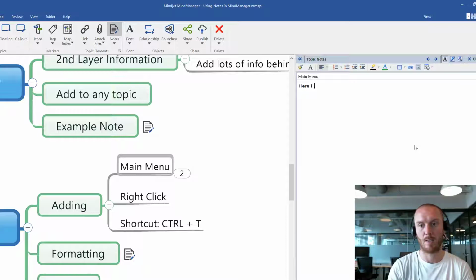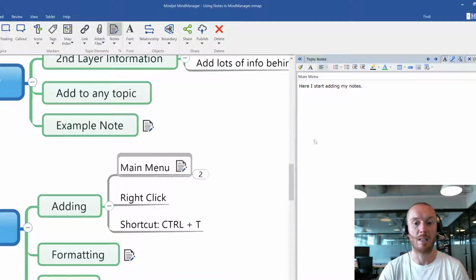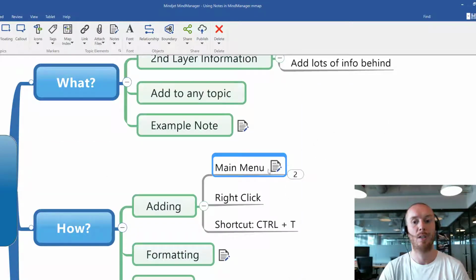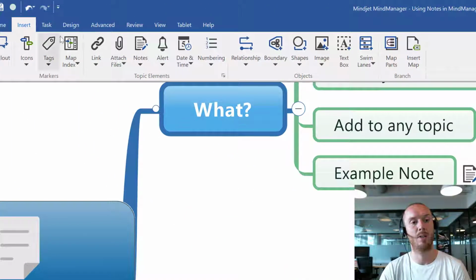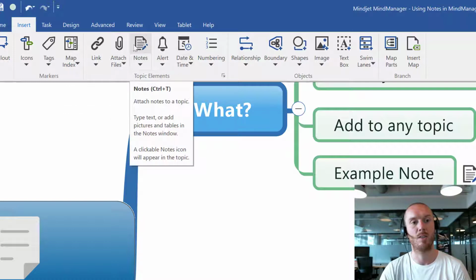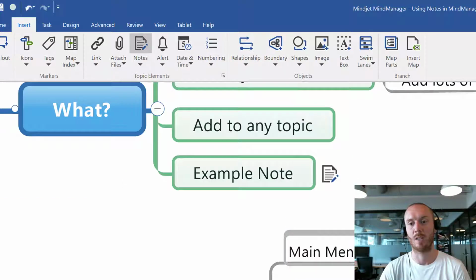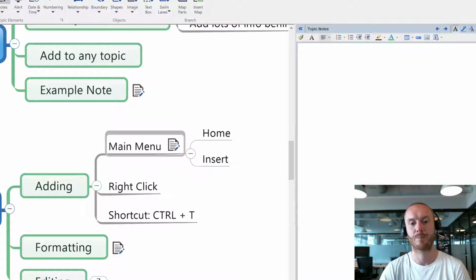And here I start adding my notes. So the main menu is pretty easy. Again, I just close that down. So you can get to the main menu either through the home bar or through the insert bar, as you might expect. Again, you can see there, insert notes. And if I pop that open, it's just going to open up the one that I've already added.